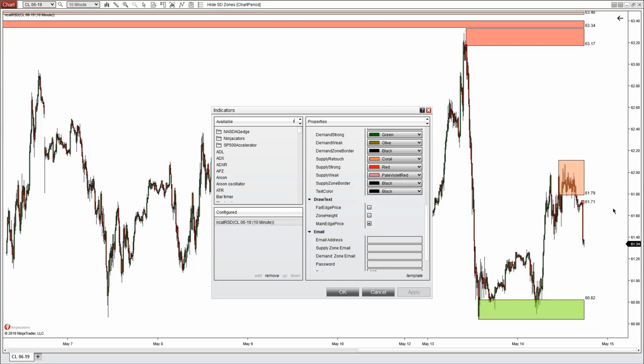Under draw text, you have the main edge price, which are these prices right here. So this is the top of the box for the demand zone and the bottom of the box for the supply zone. If you want to see the other side of price, the top and the bottom of the box, you can do far edge price. Zone height, you can click apply, and this is especially useful for risk reward. Instead of doing the calculation here, it does it for you. It tells you how wide or how high these boxes are. So it's 32 ticks wide here in this case, 16 ticks here, 18 ticks here. So again, a quick reference for risk reward.